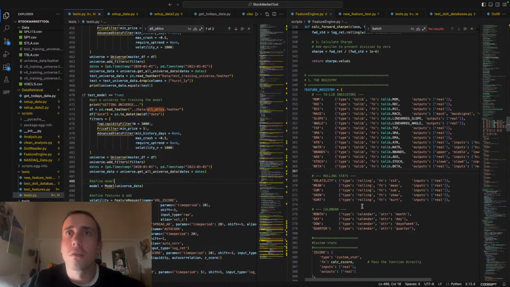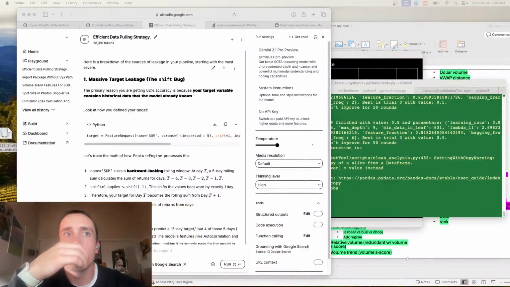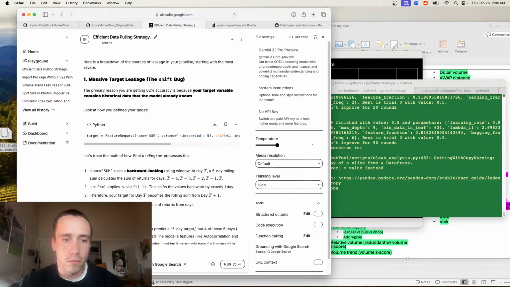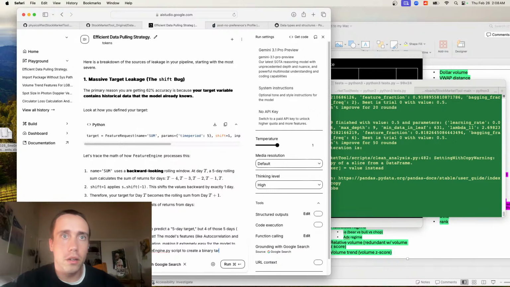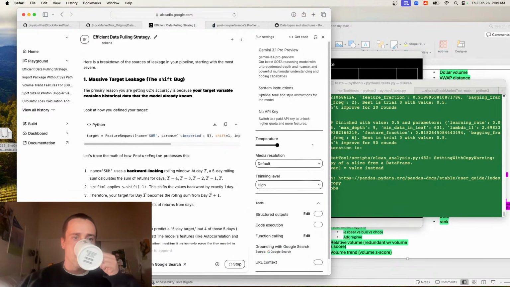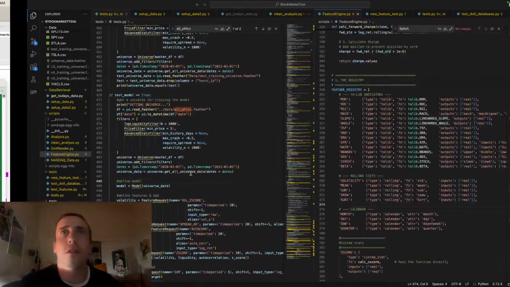Alright, so this is a little confusing. Now, is it possible using classes in my feature engine.py script to create a binary target which is 1 if the stock went up for the day and 0 if the stock went down? I don't know. I really want to train on the log return, right?